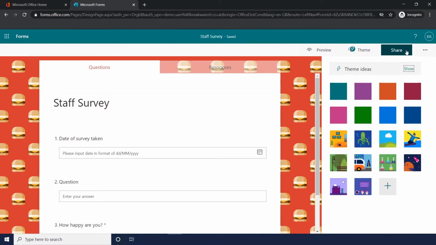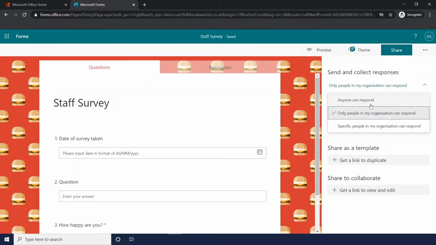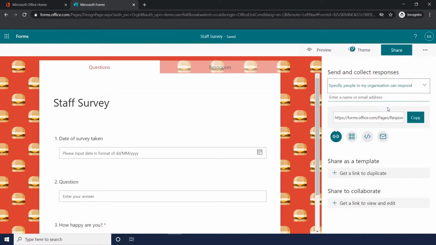Then there's the option to share the survey. So when you're ready to share it, you have this. So anyone can respond. So that means anyone in your organisation or outside your organisation can respond to the survey. You have the option to only allow people in your organisation to respond. So obviously that's linked to your Business Microsoft 365 account, and you have specific people in your organisation, so you can invite people to complete the form.